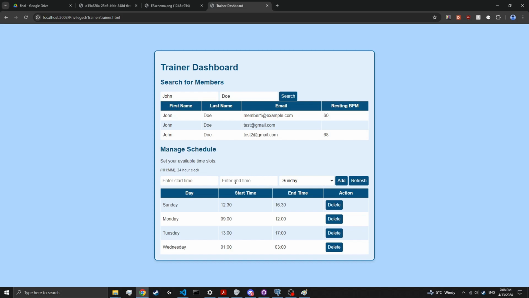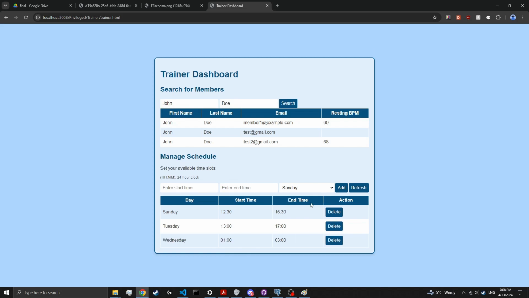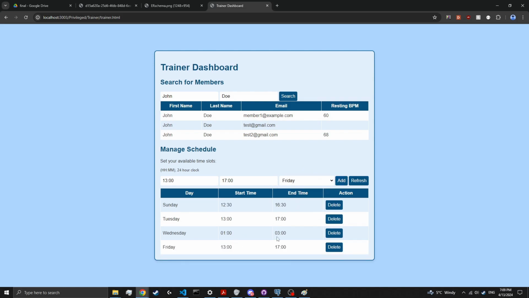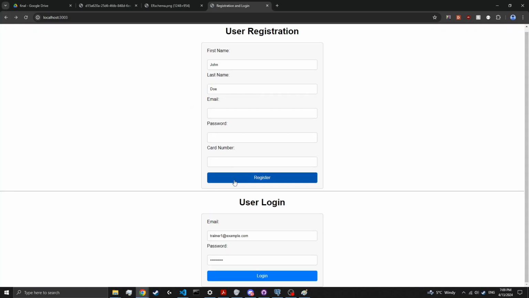We can also manage our schedule. We can add times. We can delete times. Let's say we want to start at 1 p.m. It's a 24-hour clock. And at 17, we'll see that this will give us an error, or I guess nothing at all, because it overlaps with this time. So it does not let us do it. But if you want to add this to Friday, then it adds it just fine. That's the entire trainer functions.